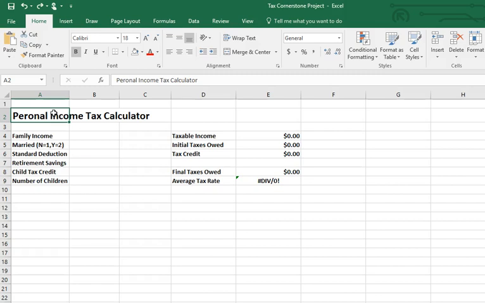On this podcast, we're going to take a look at building a personal income tax calculator. So let me be clear here at the very beginning. This is not to replace doing your taxes. It's not to replace paying somebody to do your taxes. That's probably a good idea, is to hire a professional to do your taxes and submit them for you.